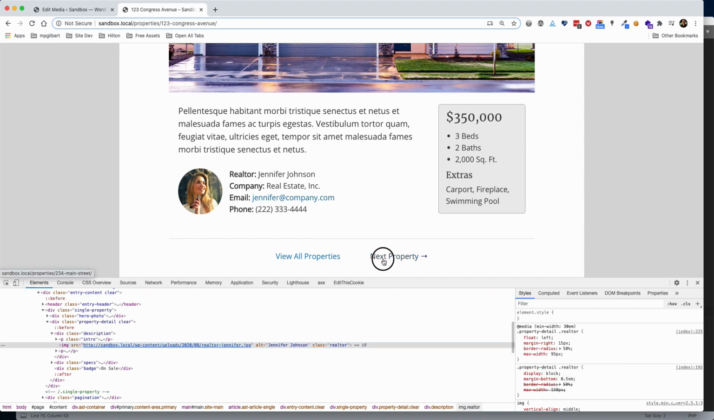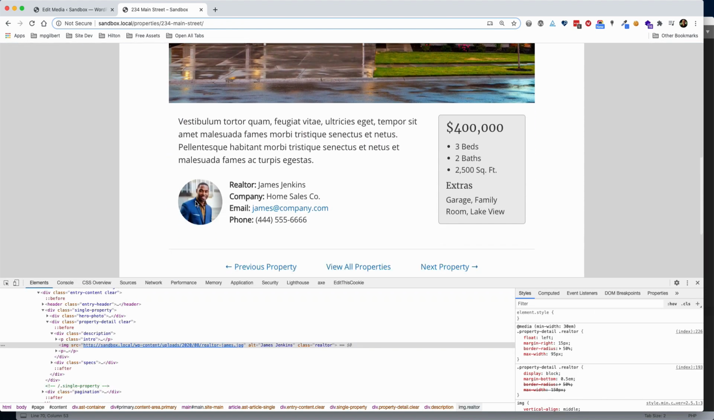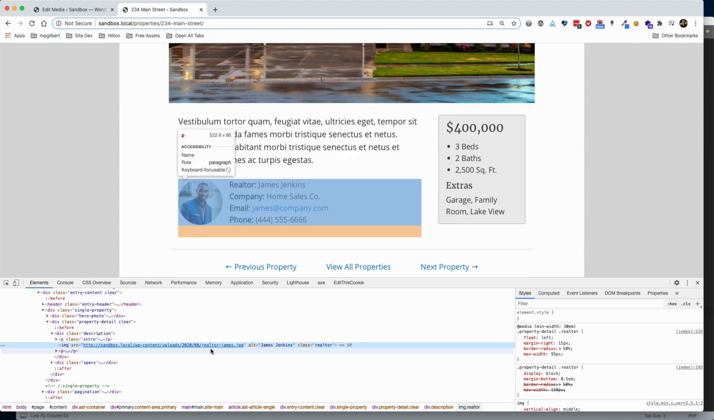And reload. I'll go to the next property. And now inspect. There we go. So James Jenkins is for the alt text on that image. So it's pulling in the URL and it's pulling in the alt text from that array.